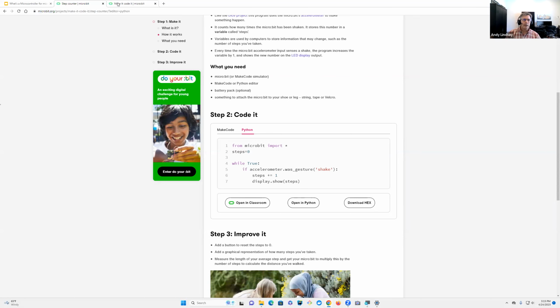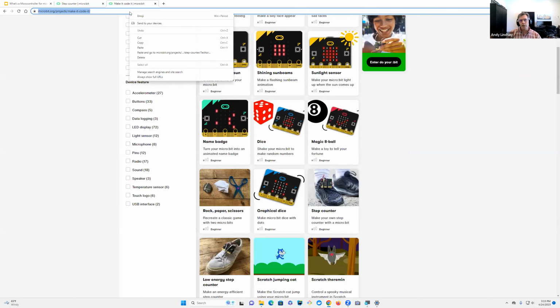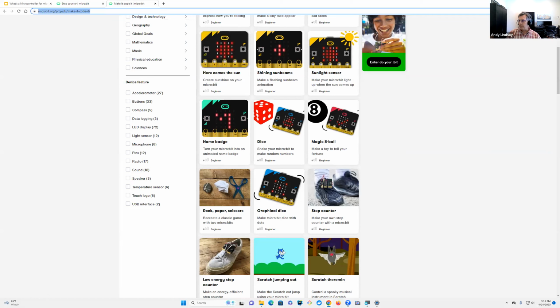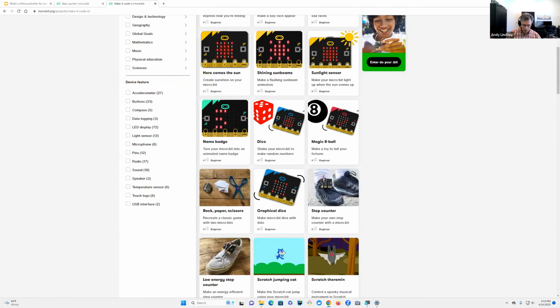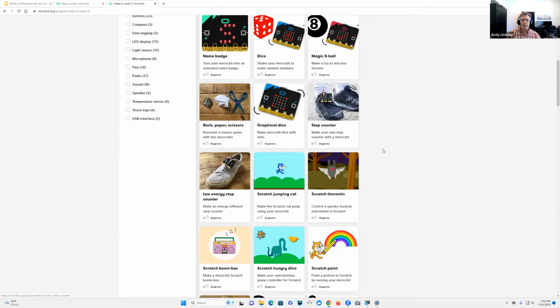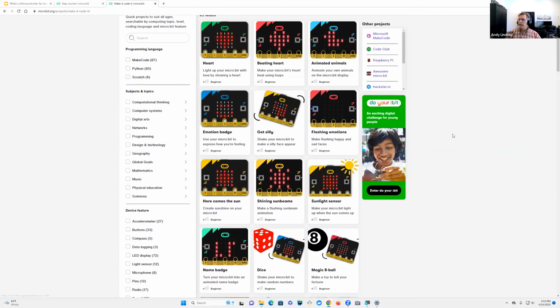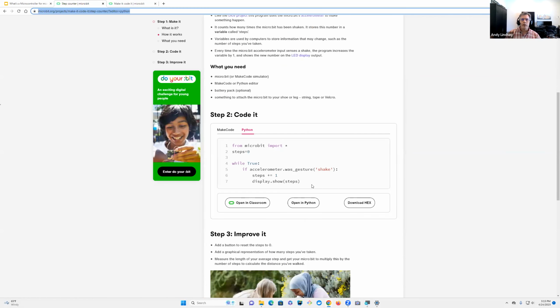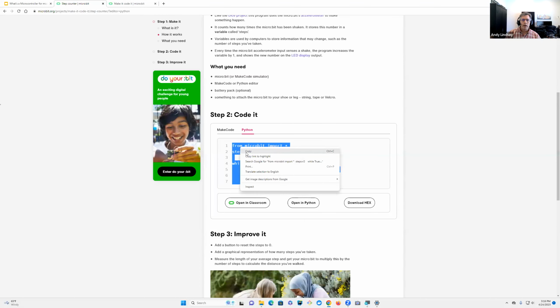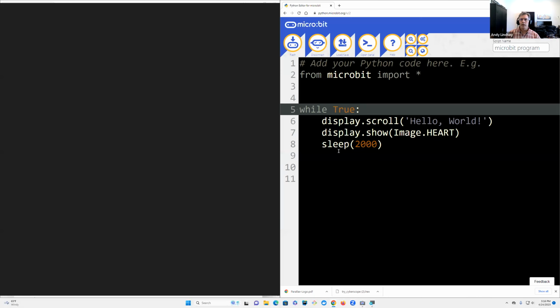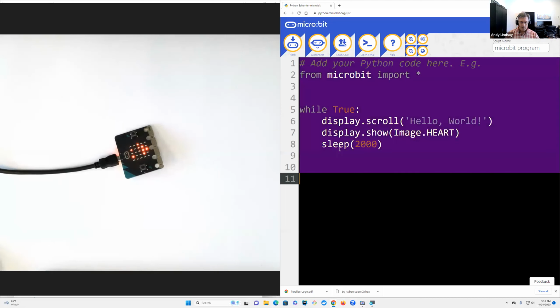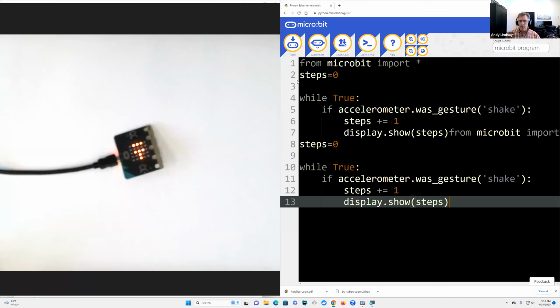And then a link to the main Make It Code It site, which is also in the slides, but just in case you wanted to go and take a quick peek at all these little activities that students can try. And let's see here. And then I need to go back and get the step counter code and paste it into my editor.